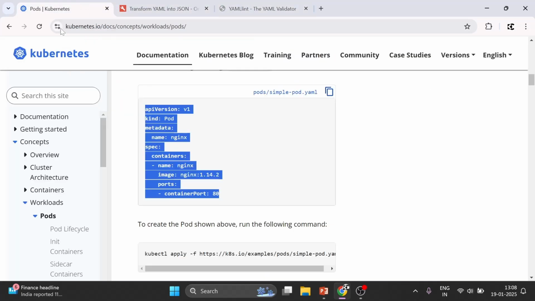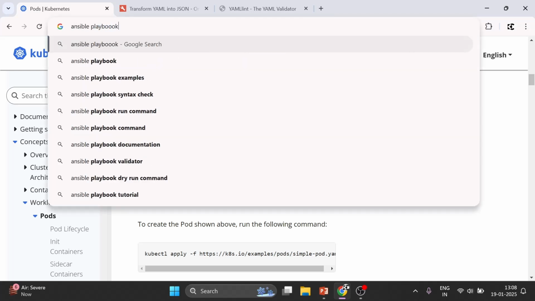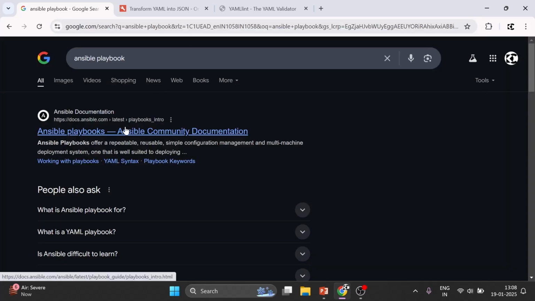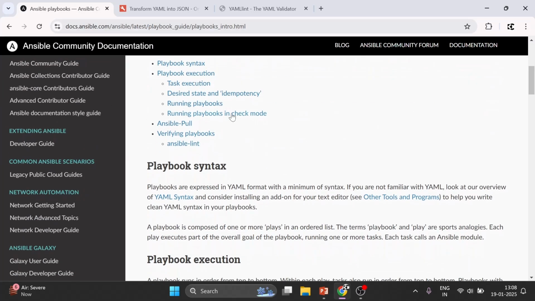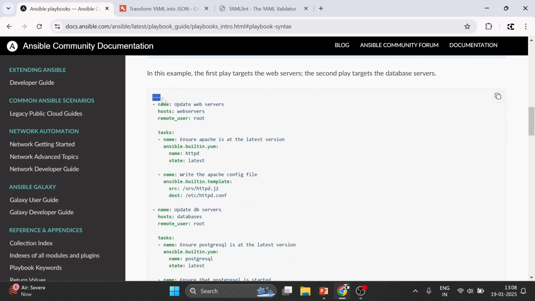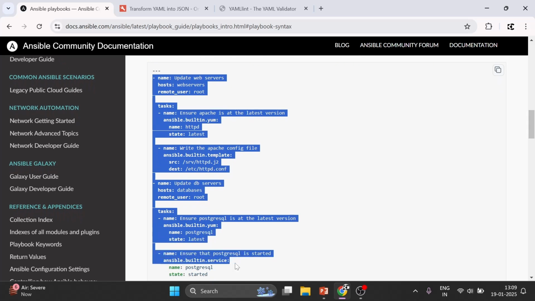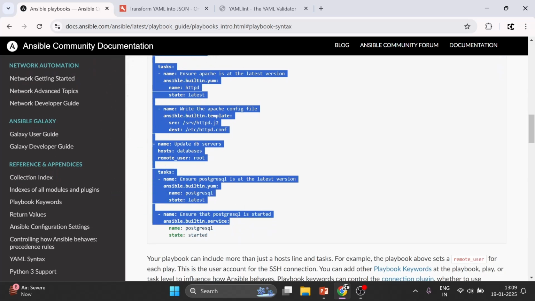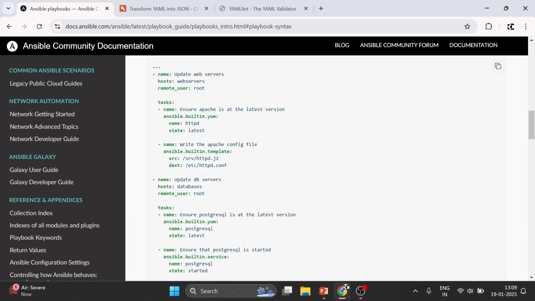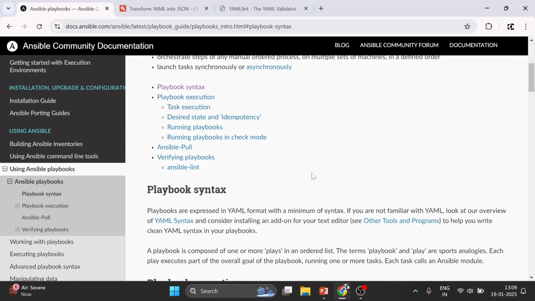Okay, and it's not only limited to pods. If you search for any Ansible playbook, it will also be in YML format only. Okay, so if I go to playbook syntax and look here, see, it is starting a YML file and then it is starting the configuration file with different types of things. Here is another list and then here is another list. Okay, so similarly there are many examples of the use of the YML language in the real DevOps world.